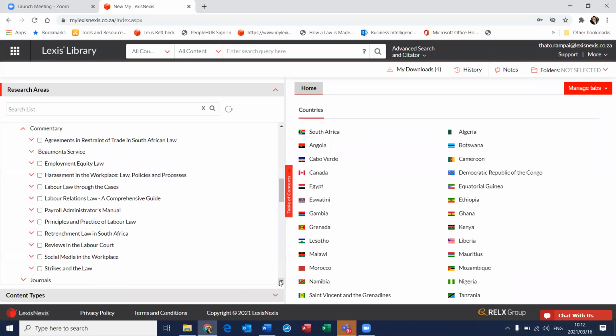So as you can see, we've got different publications or textbooks, starting from your agreements in restraints of trade in South African law. We've got your labor law through the cases. We have your retrenchments law in South Africa, all the way through to your social media in the workplace, strikes, and the law. And these are all the publications that we have related to this particular practice area.